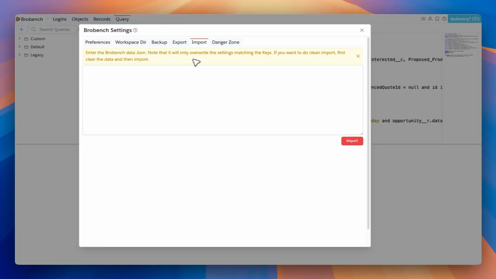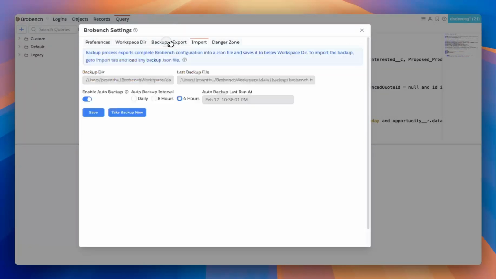So this is about the backup feature in Brobench, which is introduced in version 4.8, and I hope it saves your configuration and some of your data.